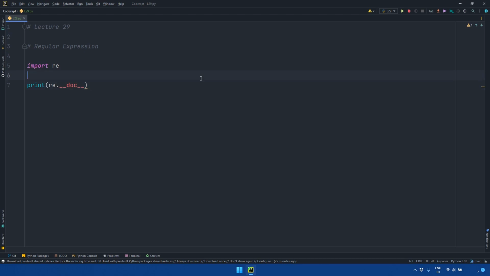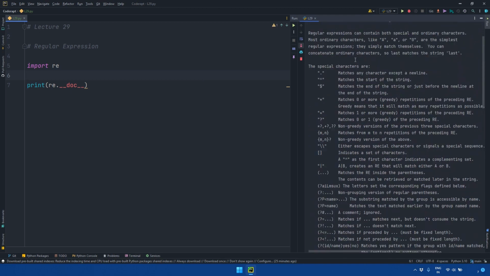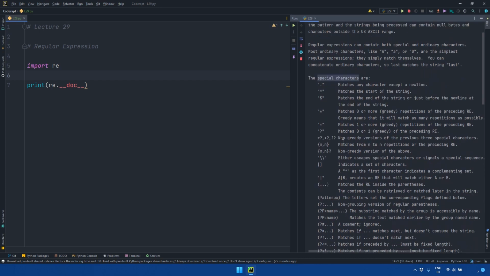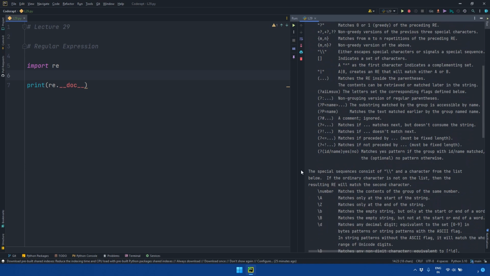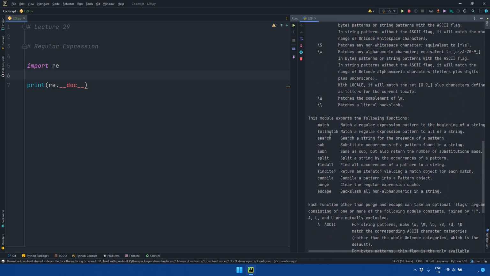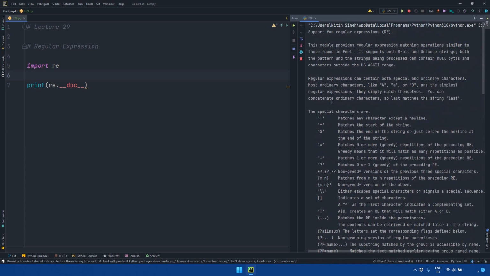So let's run this quickly, and you can see that I got the documentation, and here you can learn everything about this module, what this module actually is in Python and how it is going to help us. And right now I'm going to show you that we have some special characters as well. We have this dot, this plus, these curly braces, the asterisk, a lot of special characters, and some special sequences like \A, \Z, \b. We also have some functions like match, fullmatch, sub, split, findall. We have a lot more functions in this regular expression module. We are going to discuss everything about these functions, special sequences and special characters, so don't worry about that.